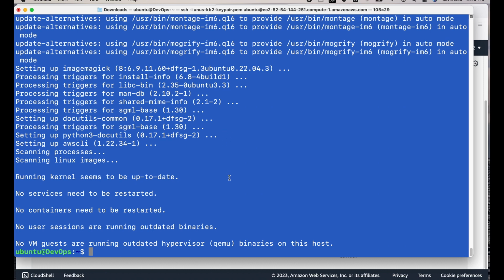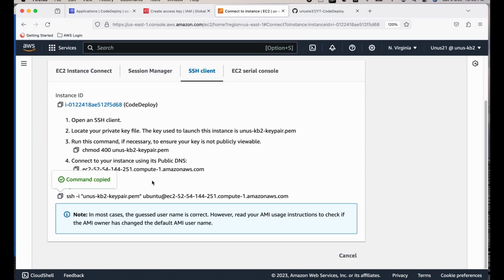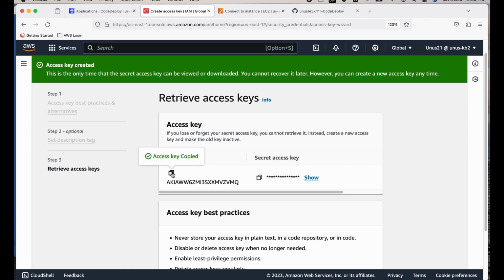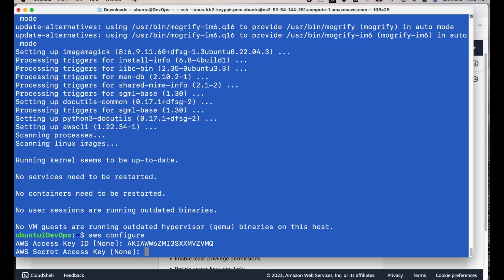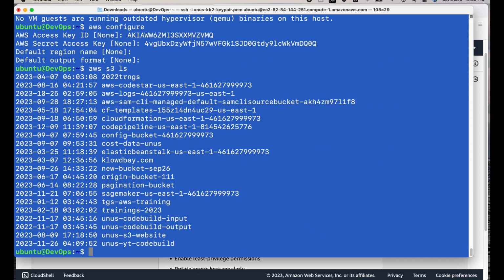Now I will configure my profile here using the aws configure command, and it is asking for access key ID. I will get it from my IAM page. So this is my access key ID and secret access key. Yeah, the rest too you can just leave it as default values. Now just to see if the configuration is done properly, I can just list all my S3 buckets. If it lists the buckets, then that means it is working fine.